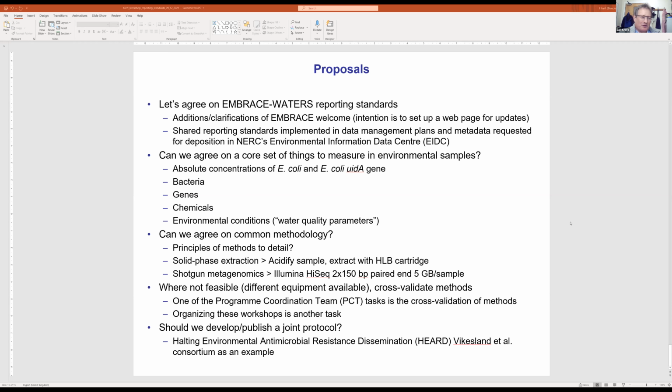Has anyone listening to these reporting recommendations I've gone through briefly had the feeling that there's something completely missing or something completely wrong? Just to get some kind of quick feedback on those. Let me see whether there's anything in the chat. Do feel free to put things in the chat as well. I'll try to read this as well.